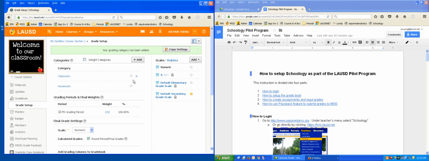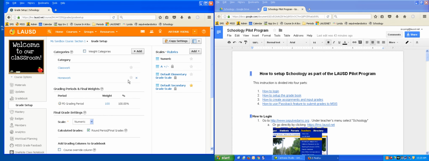Again, you also have the option of selecting a default. When you select a default, whenever you create an assignment, the default will be selected as the grading category. Of course, you have the option of changing it. In this case, most of my assignments will be classwork, so that is what I'll be doing.